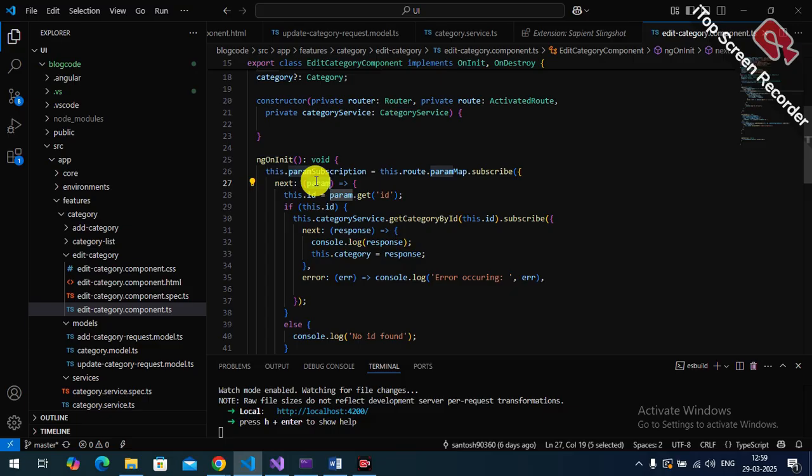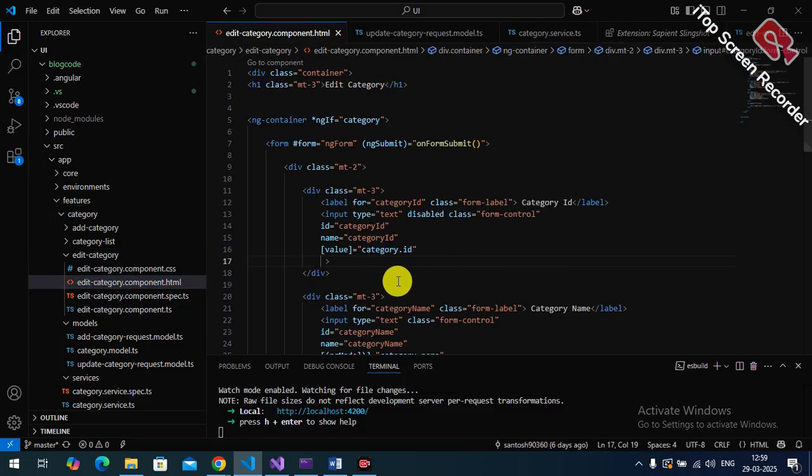It is the object, any name. Then we are getting this ID param dot get ID, which means the GUID, and then we pass this ID to the get category API which we just created. If this ID is available in the database, it will give the response, and that response we bind in this category variable, and the same thing we again bind in the UI part here.